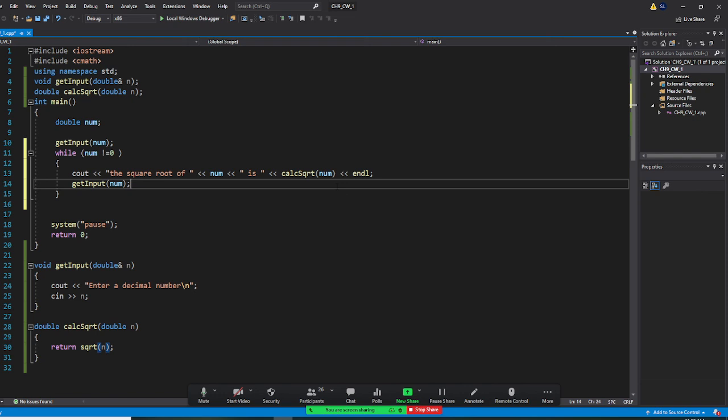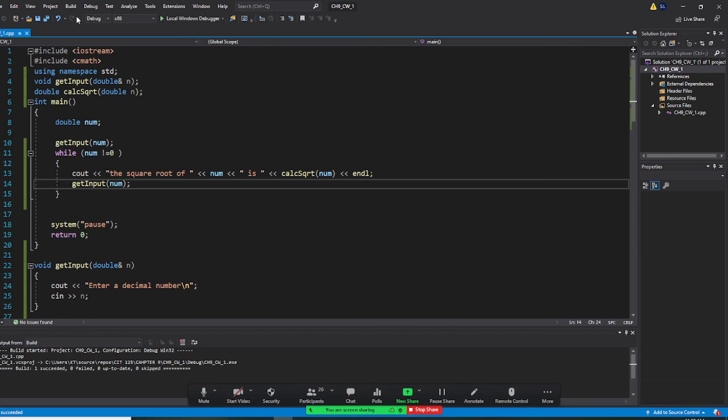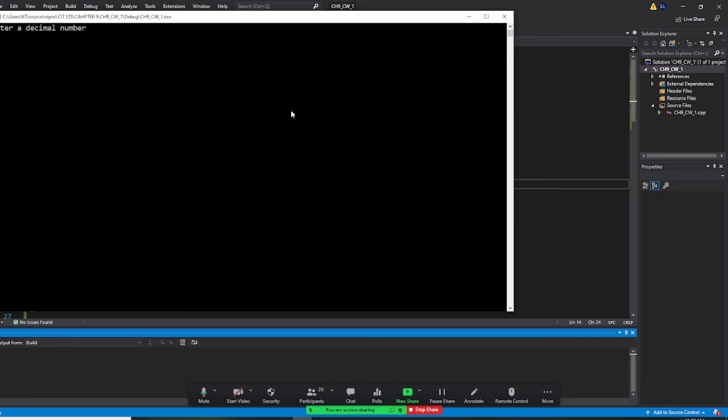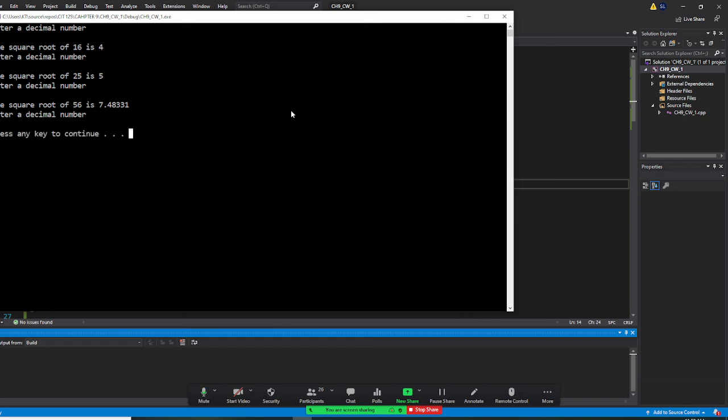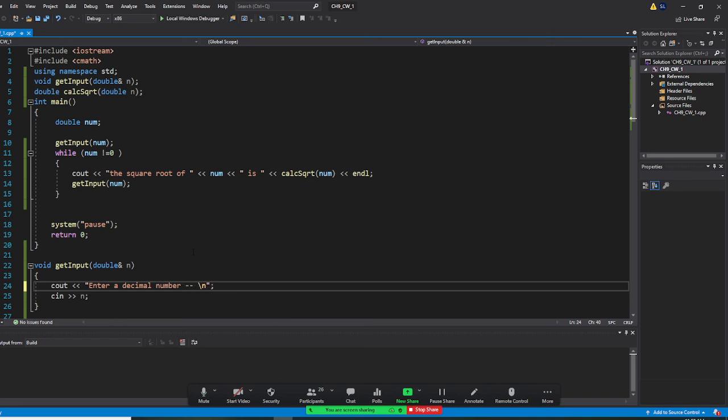Let's run this program. So I build it and start without debugging. Enter, let me put 16. Or 25. Or 56. Anything will become a decimal number right now. And I'm going to put 0 to stop. Here you can fix it a little bit better: enter a decimal number here, and say 0 to stop the program.